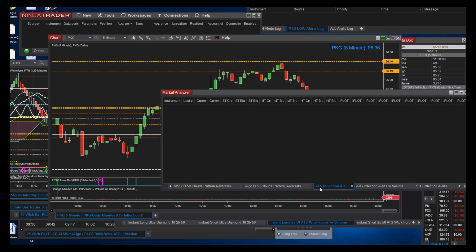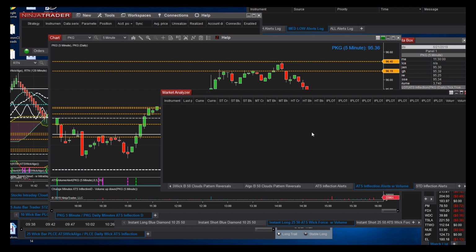So you are scanning the ATS inflection alerts, and you can scan them with volume off the tick ATS wick bars as they reverse, or you can find them when they're coming into that area.